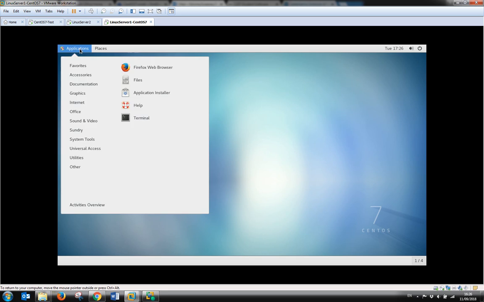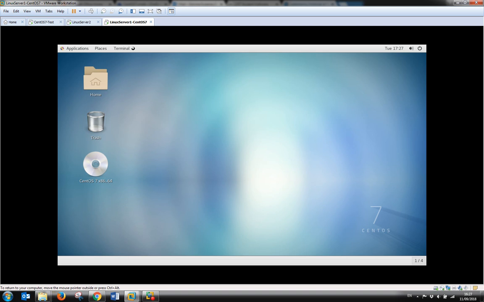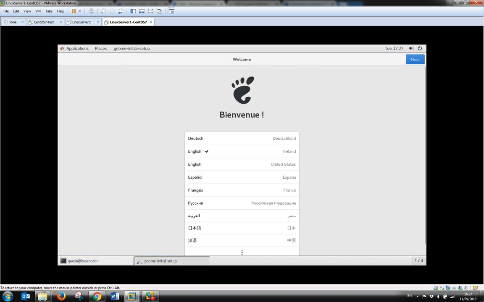So one of the main places that we will work in is in the terminal screen. So under favorites, we select terminal, which is a shell window. Apologies. First of all, once we log in for the first time, it will come up with a welcome screen, and it'll just verify that we are actually using the right language, which is English Ireland.